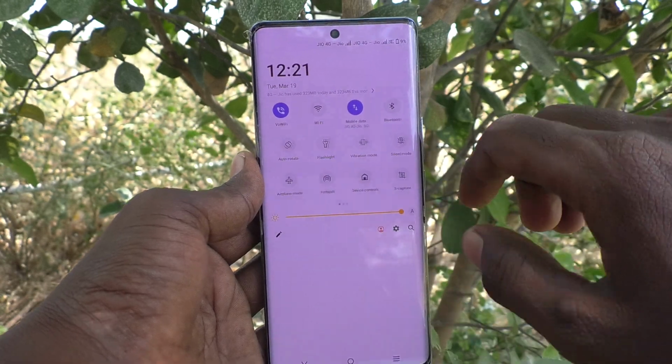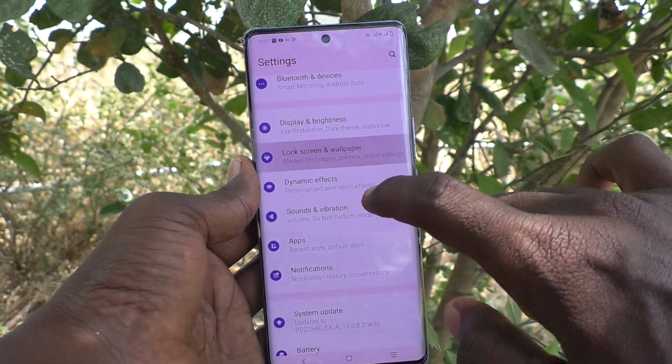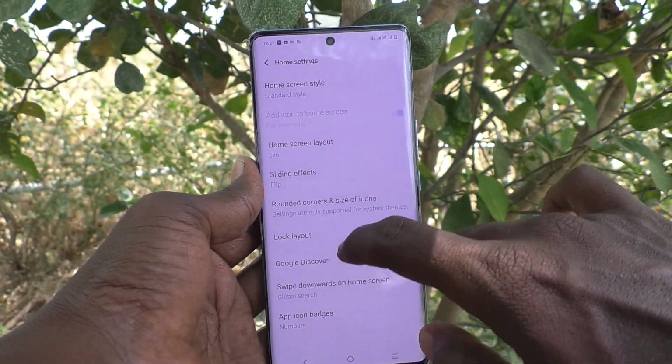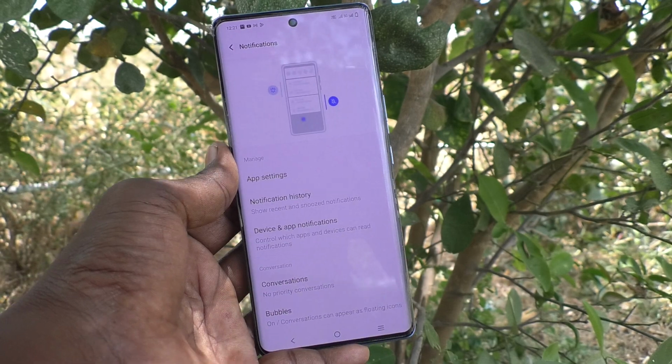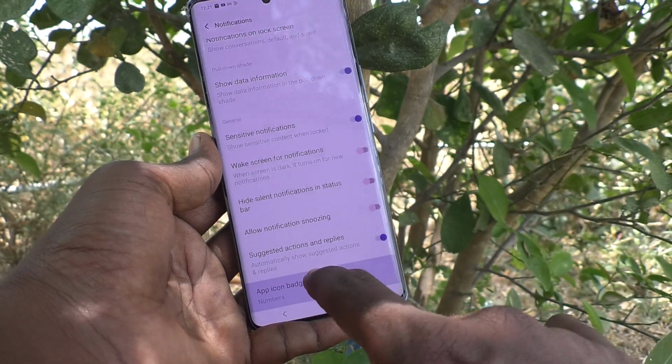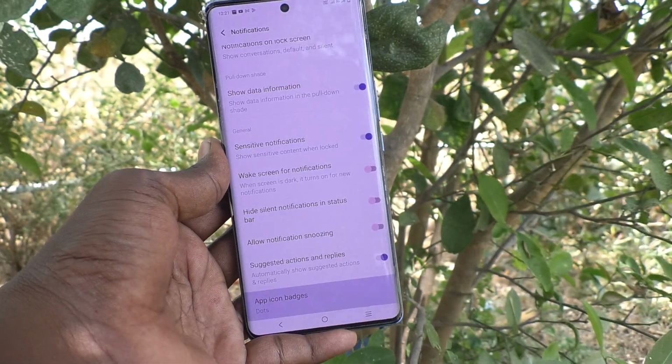What you have to do is go to the settings of your phone here, then go to lock screen and wallpaper and go to home settings, and here click on app icon badges. It is already set to numbers. Okay, if you would like to use other option dots, choose first one.